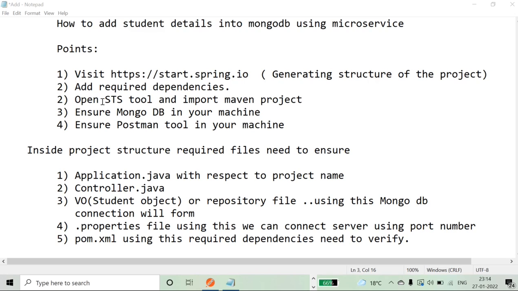start.spring.io, because for generating the structure of the Spring Boot project or Maven project or microservice project, we need to visit start.spring.io. For generating a project, we can do it two ways. One is using an IDE, any IDE. It can be Eclipse or it can be the STS tool. The best and easiest way to generate a project structure or project skeleton is to visit the https start.spring.io website.